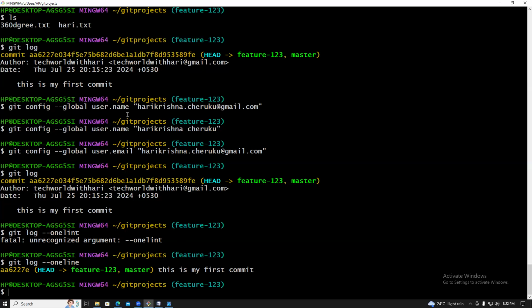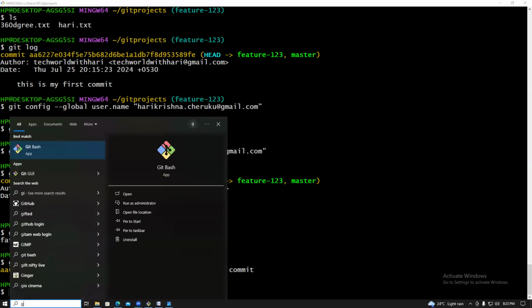Once you have created a git project folder and initialized it with git init, you can set the global username and email address. If you want to commit anything, it will be tracked using the username and email address. You see the author who committed this message, the author Tech World with Hari, the date, and the email address of the author. Guys, now you understood?